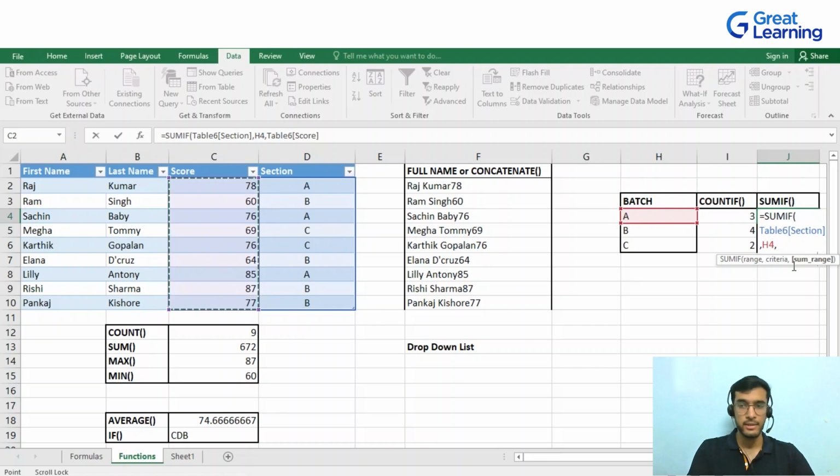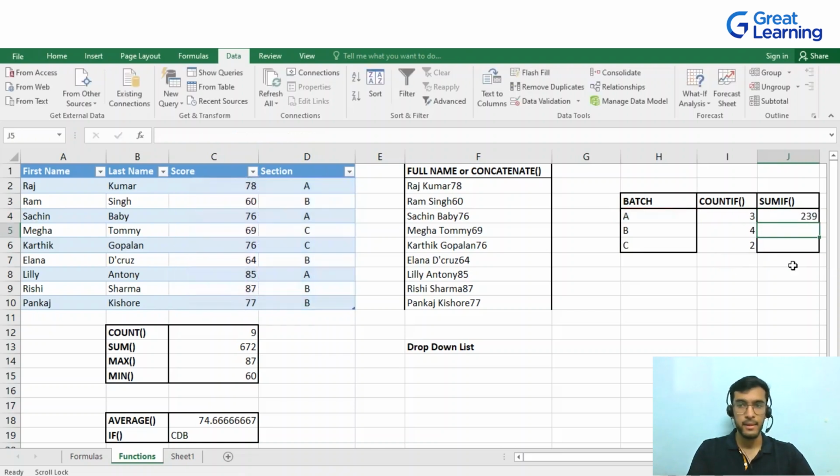So when I hit the enter button, I'll get the sum of the scores of the students who are studying in section A. So there you go, that is 239. You can see that is 79 plus 76 plus 85, which sums up to 239. And I'll just drag down to get the results of the other two.